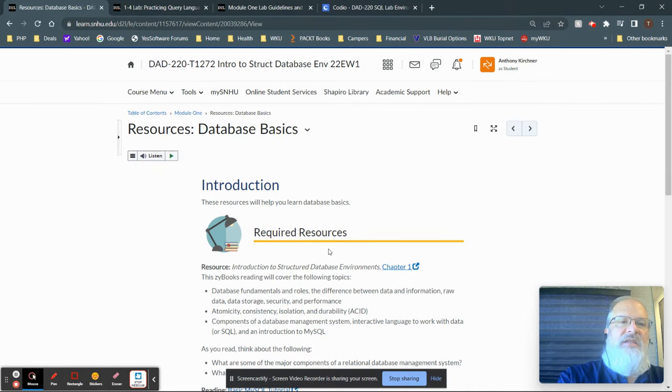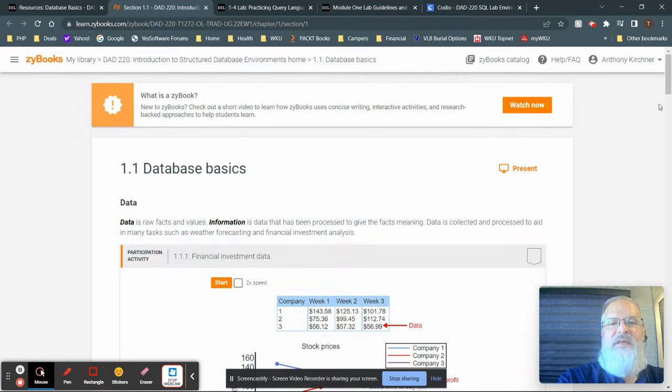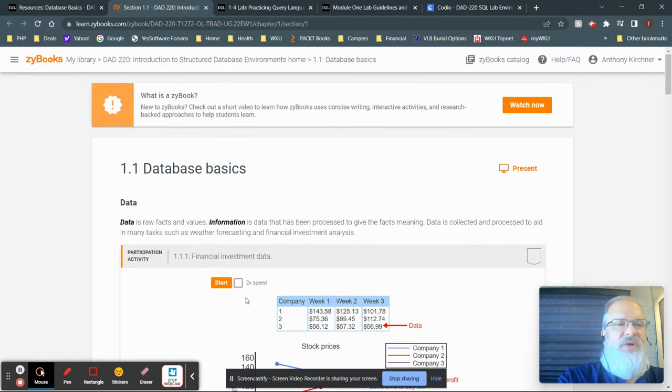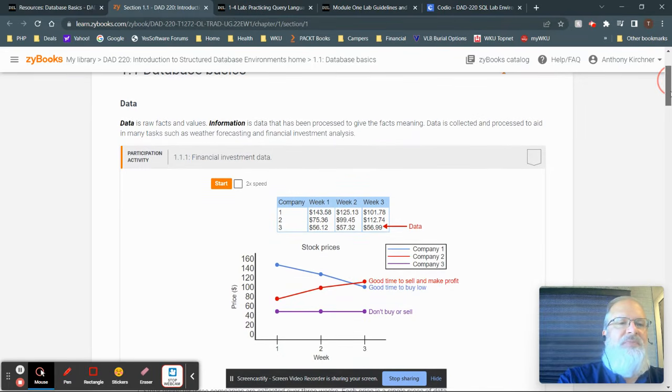And in DAD220, we're also using the zyBooks resource. You do not need any special access codes or any other way to access it. These links are embedded and go directly to the material in zyBooks. You may have to create an account the first time, but after you do that once, it will be linked forever. And if you haven't used zyBooks, I would suggest watching "What is a zyBook?" and how it works, and use the different tools that are built into it. That is something you can explore on your own.